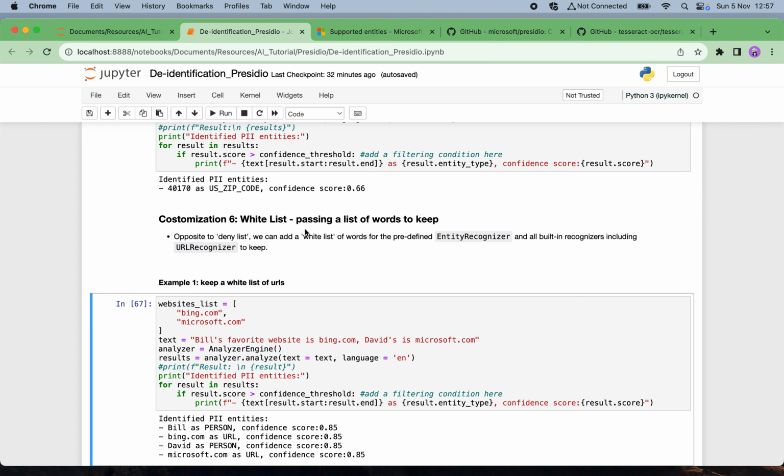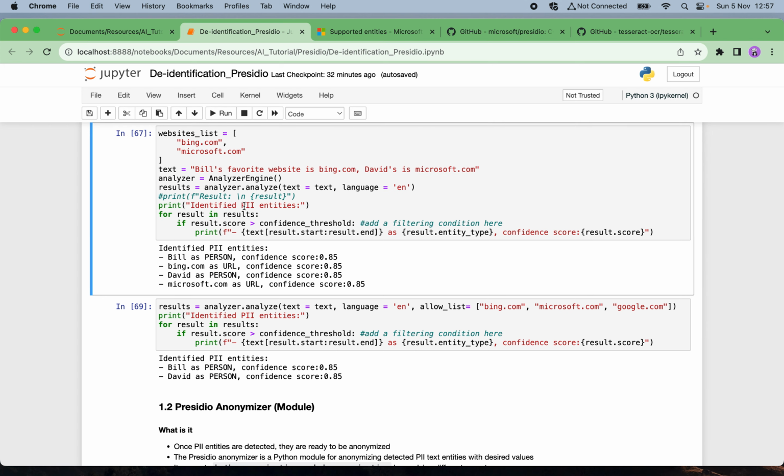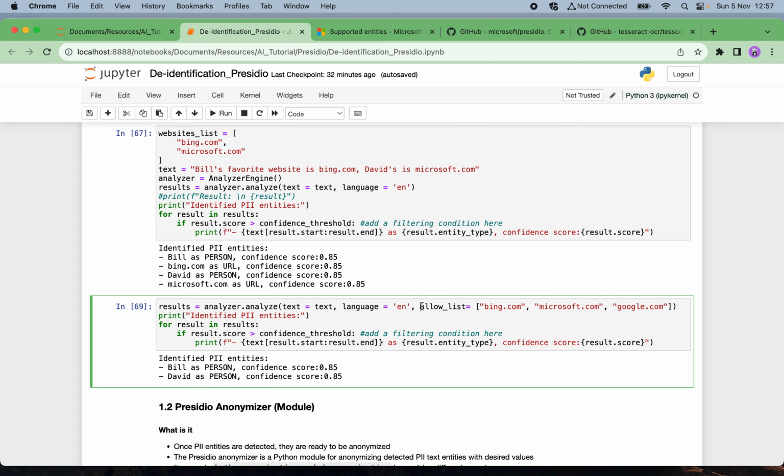Also, another one: the whitelist. Sometimes, as opposed to the deny list, we can add a whitelist of words for the predefined entity recognizers and all built-in recognizers, including the URL recognizer, to keep. For example, if I don't define the whitelist, you can see all these Bing.com, Microsoft.com URL links have been detected as URLs. Then if we define the allow list here, all these URL links will be ignored as private entities. So you can keep them in your text if you don't want to anonymize them. That is also another good technique to use.